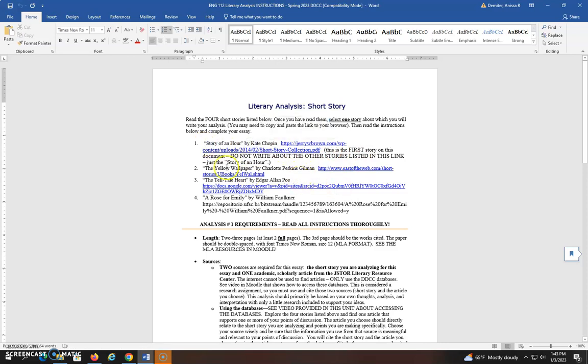And then you have 3 other stories, The Yellow Wallpaper by Charlotte Perkins Gilman, The Telltale Heart by Edgar Allan Poe, and A Rose for Emily by William Faulkner. And I've got the links here. You may have to copy and paste them to your browser. But if you haven't read any of these before, which some of you probably have, go online, look for summaries, and see if it's something you'd be interested in, okay? But you have to choose one of the 4 listed here, okay?